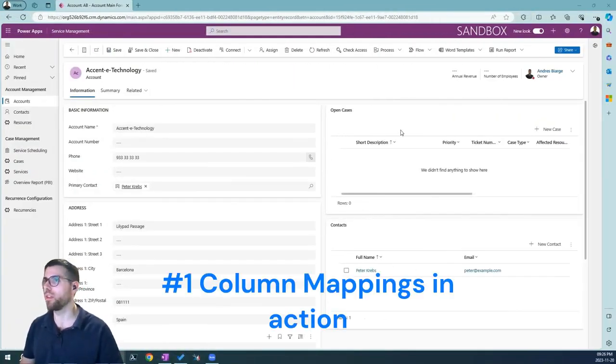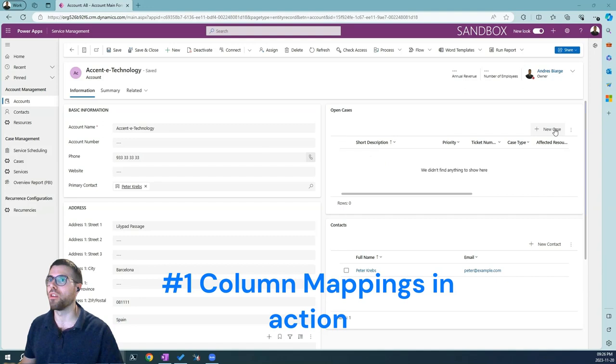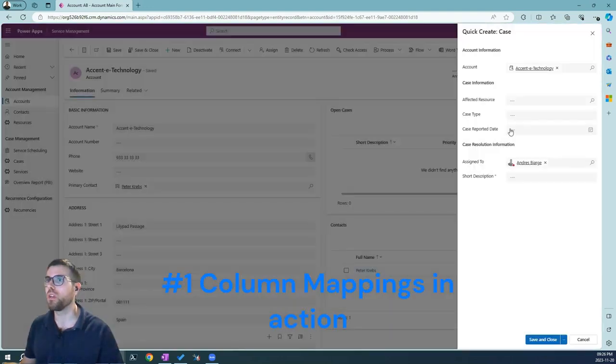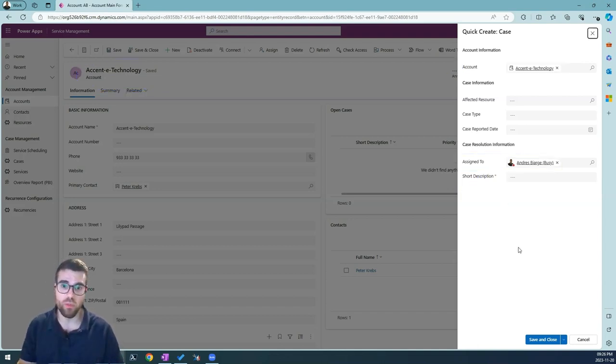So the goal here is that when we hit the new case button in this subgrid, which is nothing else than the list of cases open for this account, we can use this quick create form that pre-populates these two fields. So the account is already assigned to the current account that we are seeing here in the main form, but also the assigned to is set to, in this case, the owner of this account. Now let's see how this is configured.